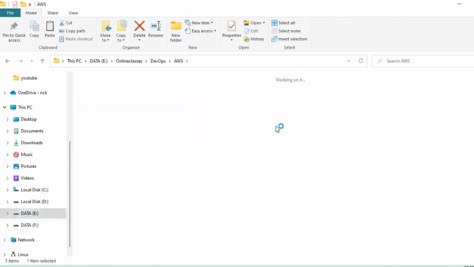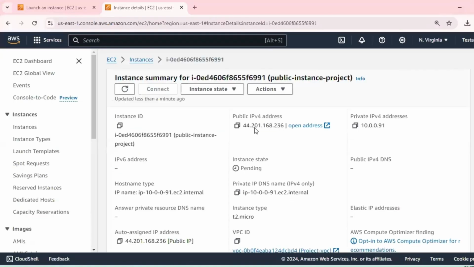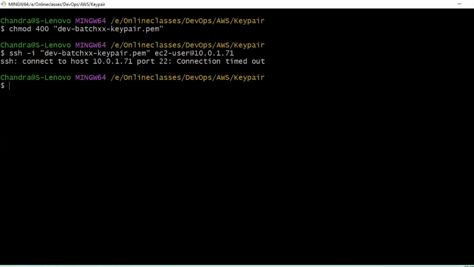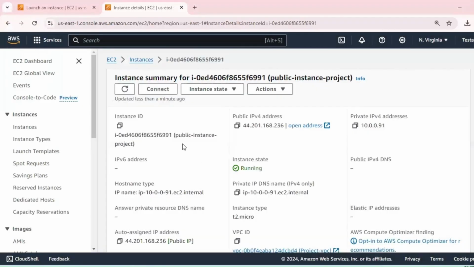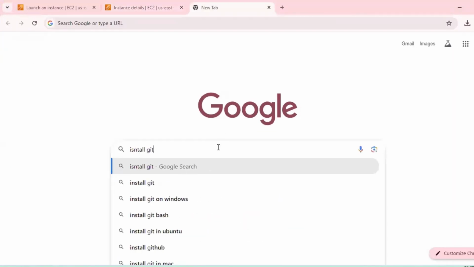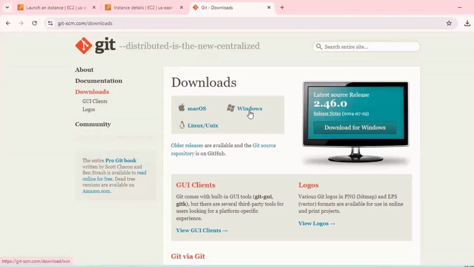AWS key pair. So here is my key pair, project key. To use SSH, I request you to follow Git Bash, where I have requested you to create a Git Bash connection by downloading Git, where you can easily install Git Bash. You can select this one, download it, and use it depending upon your OS. If you are using Mac, go ahead and install it, Windows and Linux similarly.